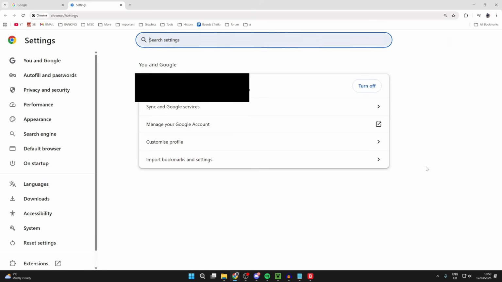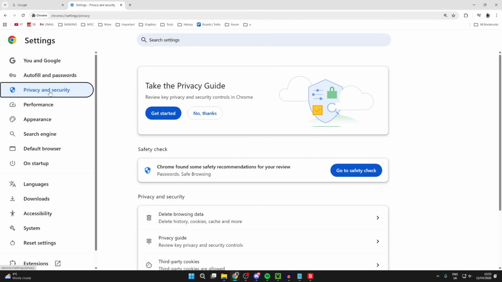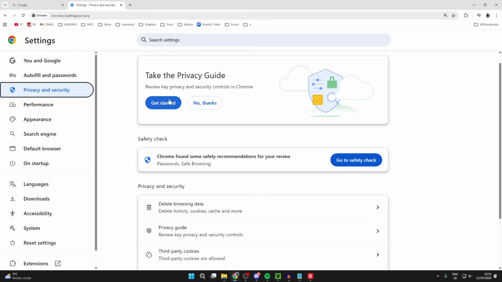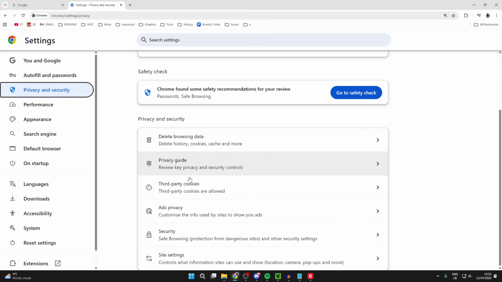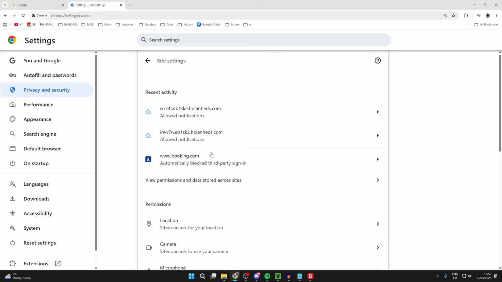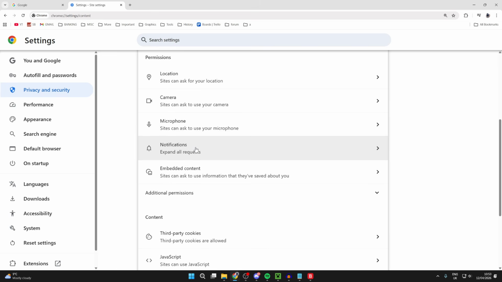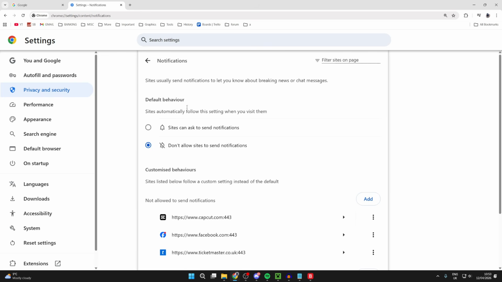Now in here, you need to come over to the left and find the option for privacy and security and click there. Next, scroll down and find the option for site settings at the bottom of the list. Then go down and find the option for notifications and permissions. If you struggle to find notifications, you can always search for them at the top.